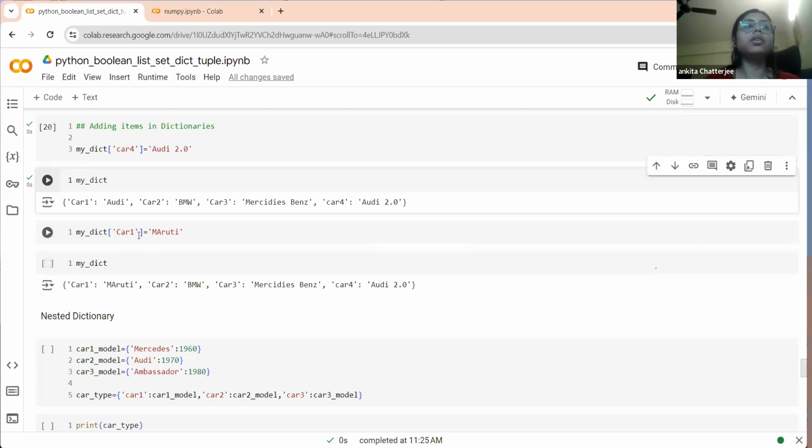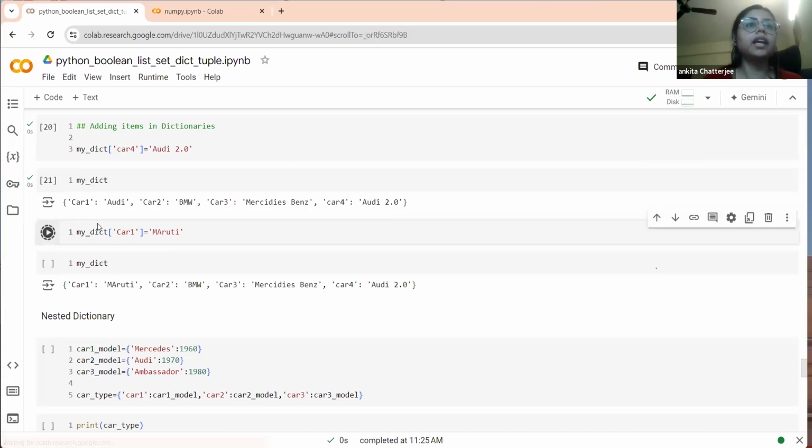Okay, so I want to change the Audi to Maruti. Just for that, I have to write this command. And now I'm executing this command. My car1 value is updated from Audi to Maruti. So after updating the values in the dictionary, the output is like this.